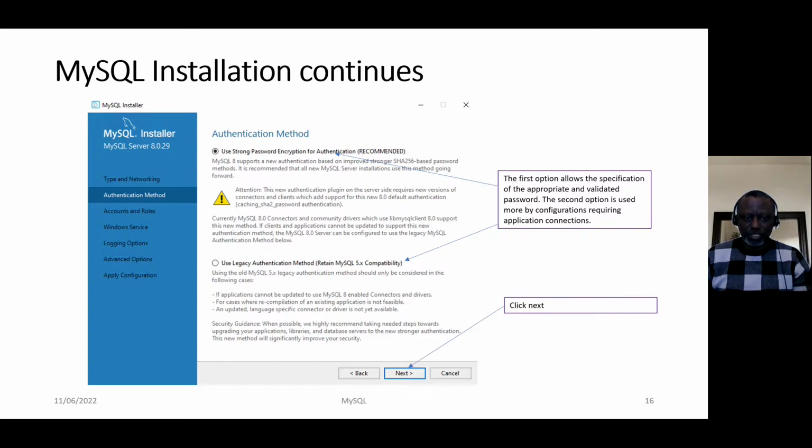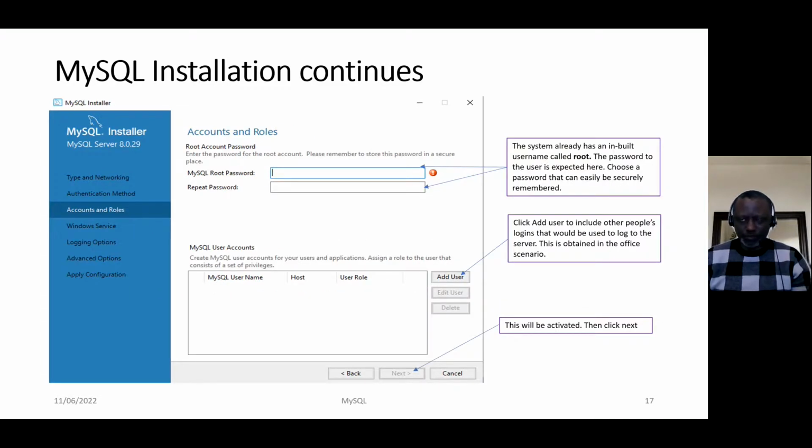Now, here we decide to choose our strong password encryption method, and we expect that the next screen should give us the opportunity of adding our password. Now, this is the root password. By default, the username to MySQL is called root, ROOT. That is the username. It's not written anywhere, but that is the default username. Now here, the system expects you to create a strong password for the root. That is what we have here.